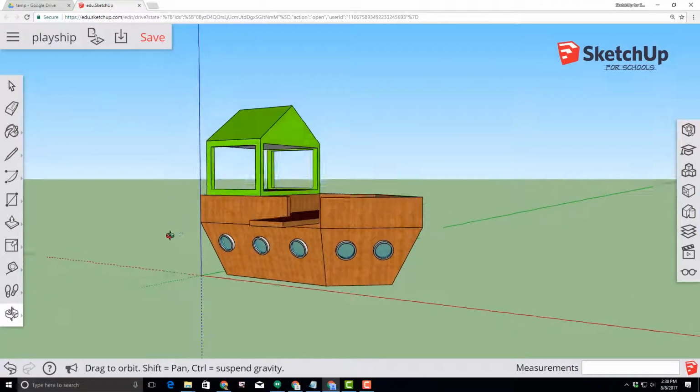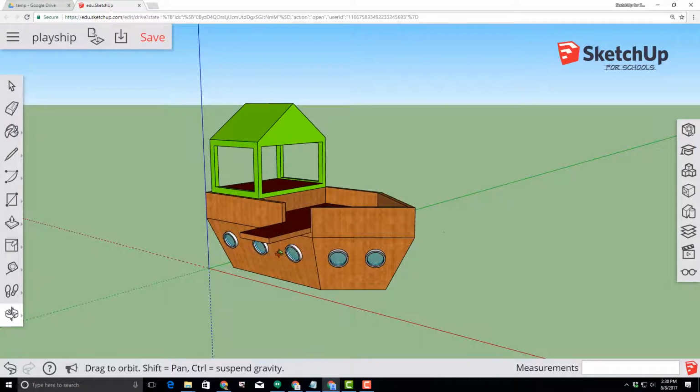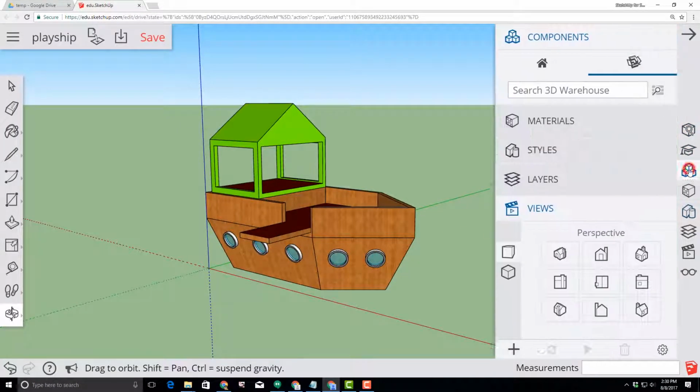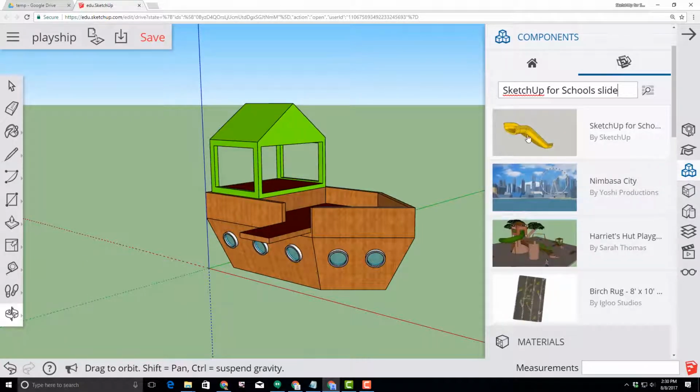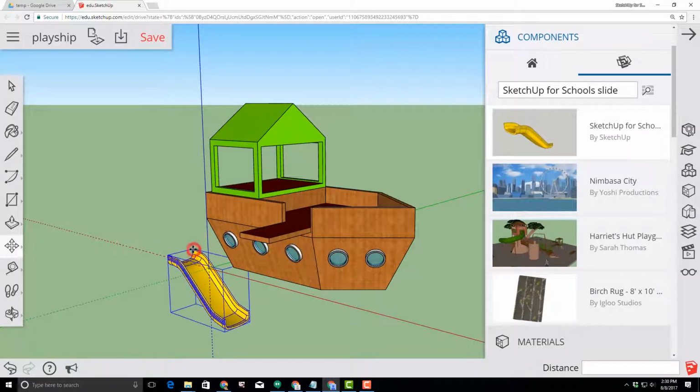Our pirate ship Playhouse has reached awesome status, but let's take it to epic status by moving over to the panels and then searching for components. Please type SketchUp for School slide and press enter to have the slide appear. Find the yellow slide, click it, and then click in your model so that you can grab it.